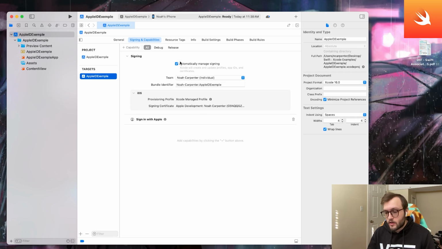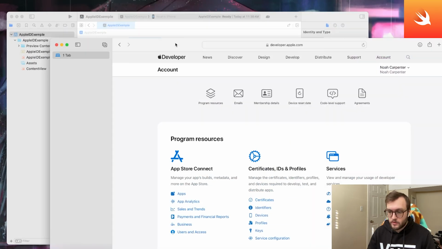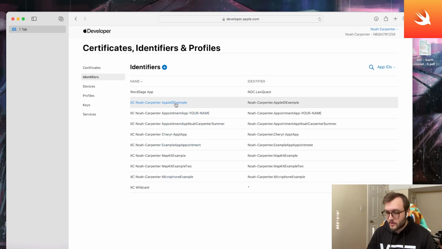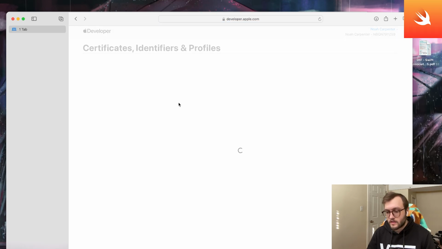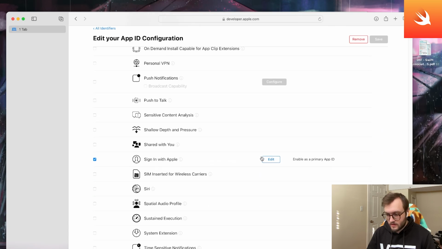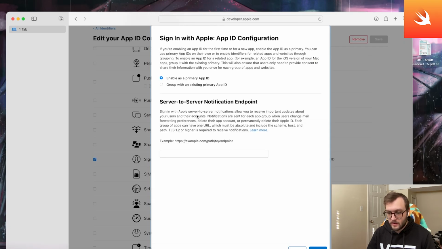If you don't have automatically managed signing enabled, you can head on over to the Apple developer account. Let's pull it up on Safari here. Once you've signed in, under the program resources, you can go to the certificates, IDs, and profiles. Then you go to the identifiers tab here. See the Apple ID example that we've just created is here. We should be able to click on that. And we can see that this is enabled. And we can even edit it here if we need to.